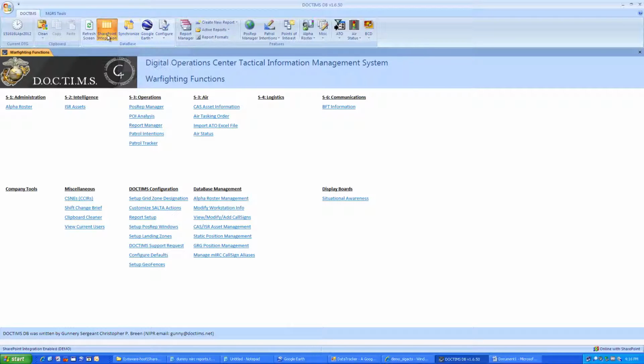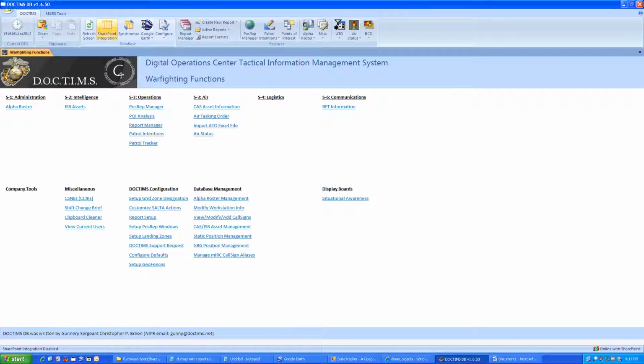Obviously SharePoint does go up and down a lot. You might lose your connection to the server and you're going to need to keep going. So you can simply disable SharePoint integration and continue with the mission. When you do come back online, you can re-enable it, and then there's a function that allows you to synchronize everything that was missed while you were offline.